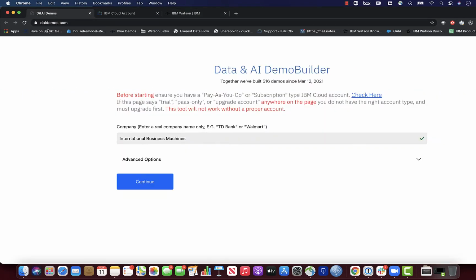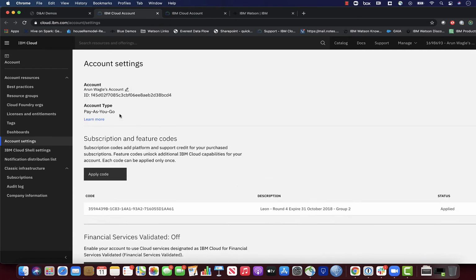So I'm on this Data and AI demo builder website. The first thing I need to check is whether I have sufficient permission to create the infrastructure required to run this demo. So I just click on check here, and it takes me to my IBM Cloud account. I need to ensure that I have a pay-as-you-go account type, which I have, which lets me move to my next step.